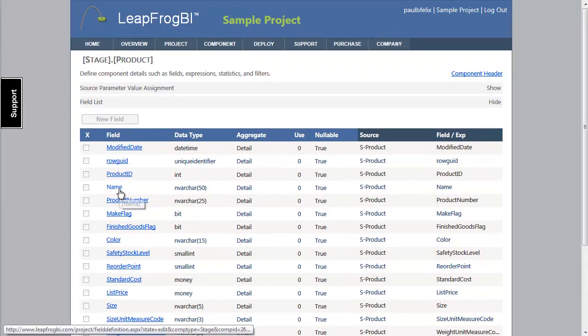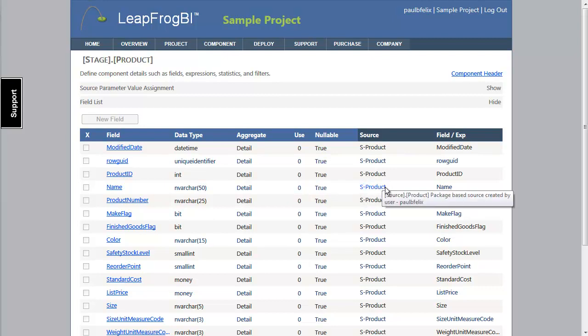I can click on any of those fields, such as name. Before I do that, actually, let me just point out that we have the data type listed here. Whether or not an aggregation has been applied, of course, nothing's been applied yet. We're just now bringing the data in. We can see usage if this particular field has been used anywhere downstream, which it has not yet, whether it's nullable, and where the source is. So this is source product, and it's using the field called name.